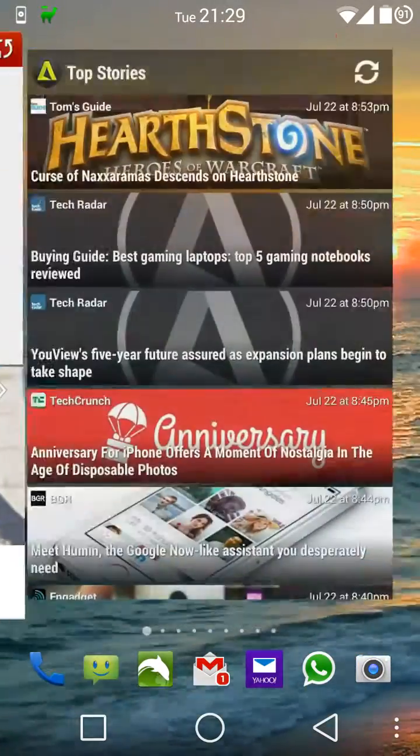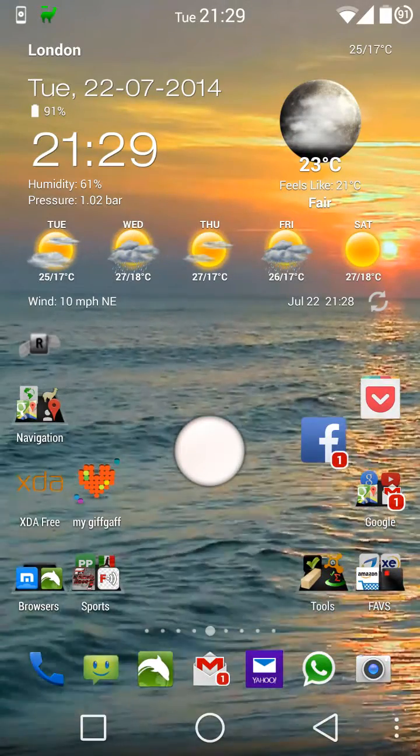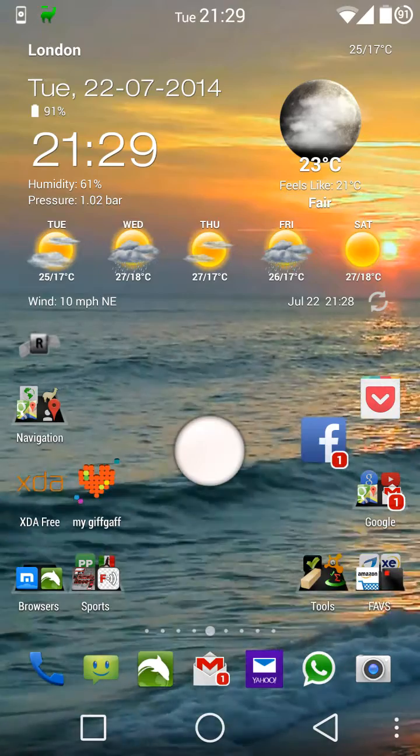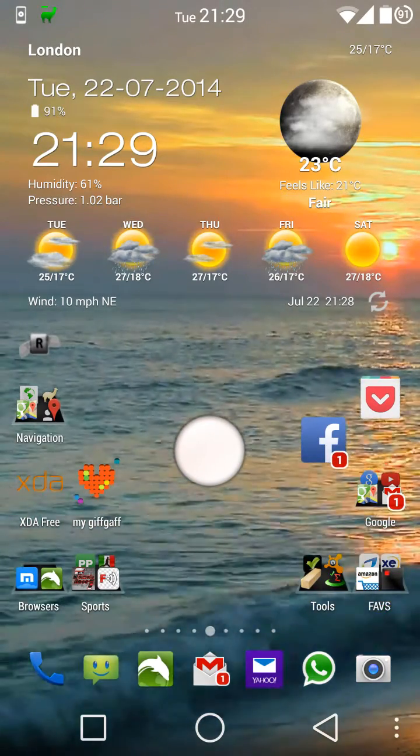Very smooth, great battery life, one of the best that I've seen. Hope this has helped some of you see what it's like to run the Paranoid Android 4.4.4 on the LG G2 D802 international version.